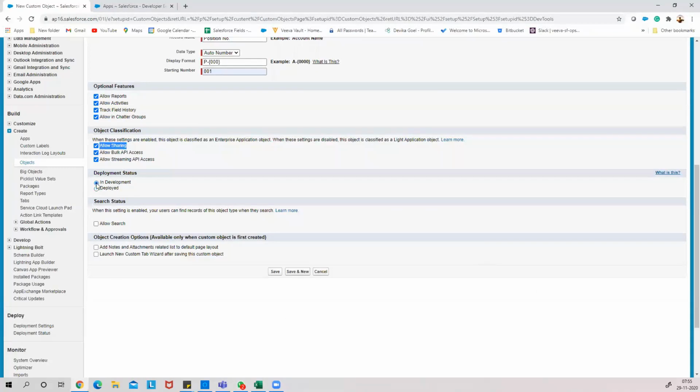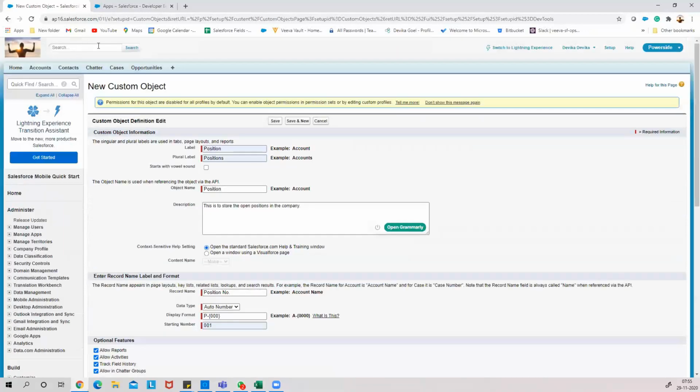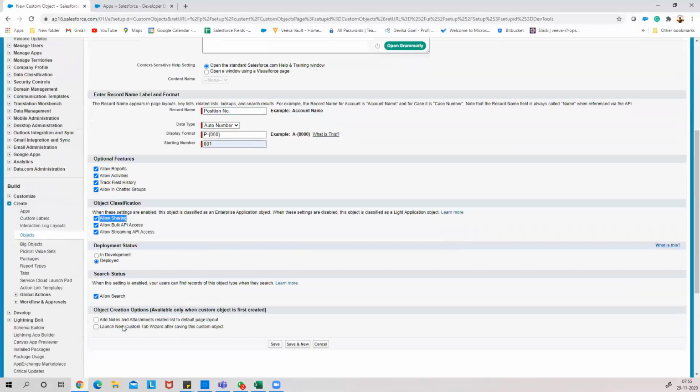Development status. If it is in development, that means nobody else can see this object apart from the admins. But if it is deployed, that means everybody else can see this object, including the admins. Okay. When this setting is enabled, the search status means I can search the records which are in there. Whatever records I'm going to create, if I allow this search using the global search, the top search, I can still find all the records under the position object.